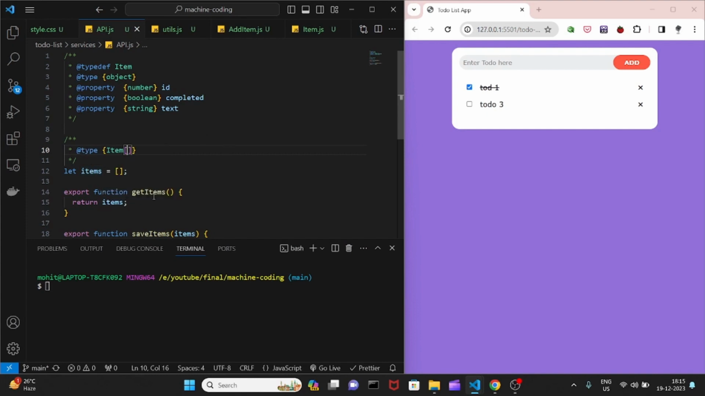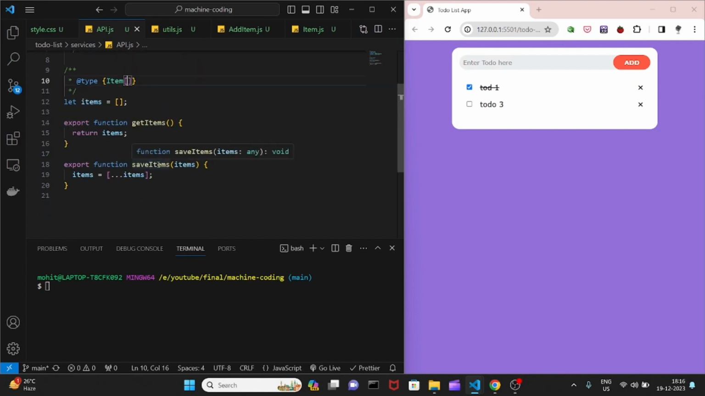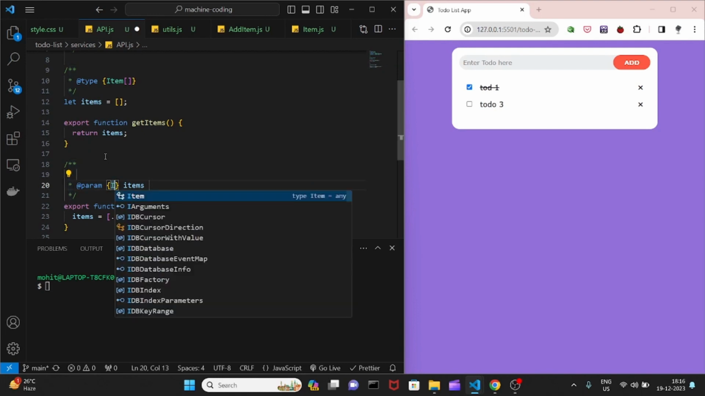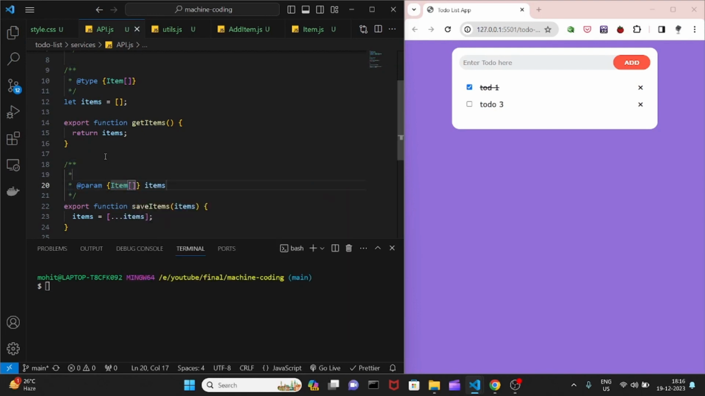So when we are sending getItem, TypeScript, basically VS Code, is going to be smart enough to know that we're sending items, as you can see here. Similarly, when we're saving items, it was saying any. So we need to be somewhat explicit here that we would like to store an items array. Cool.